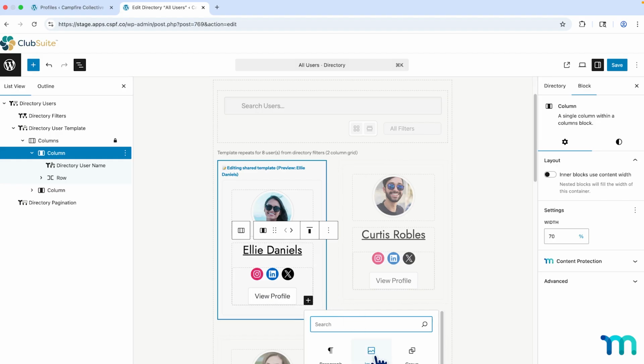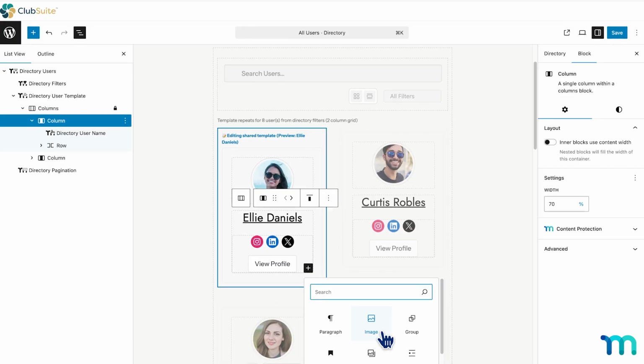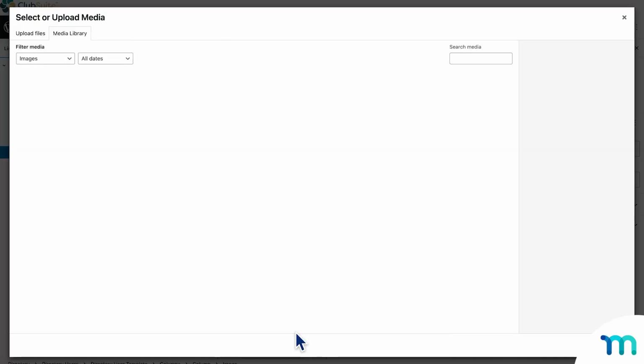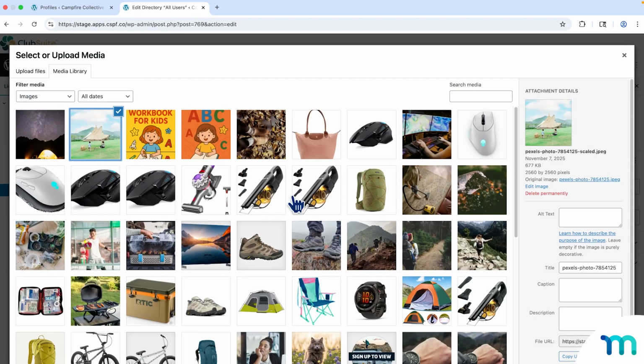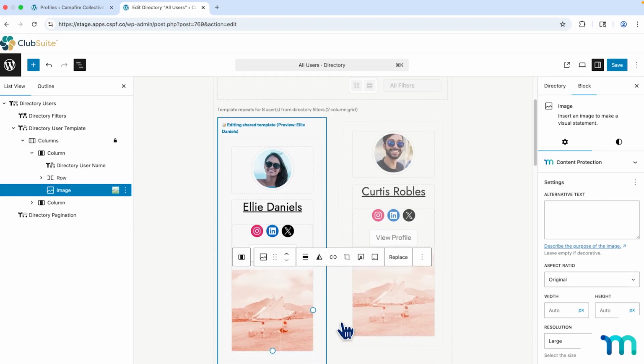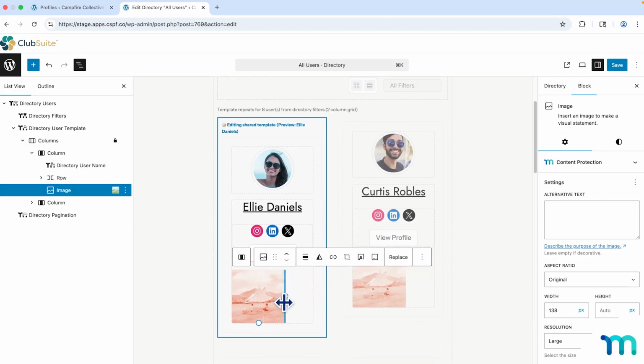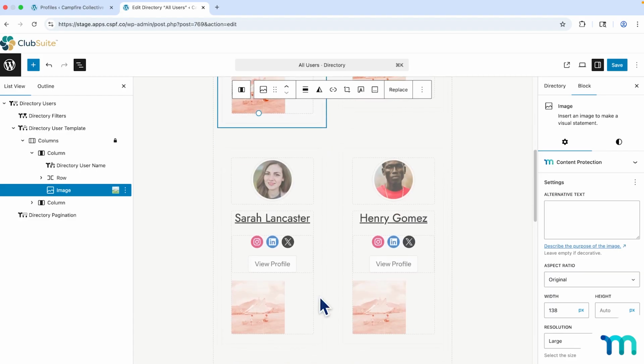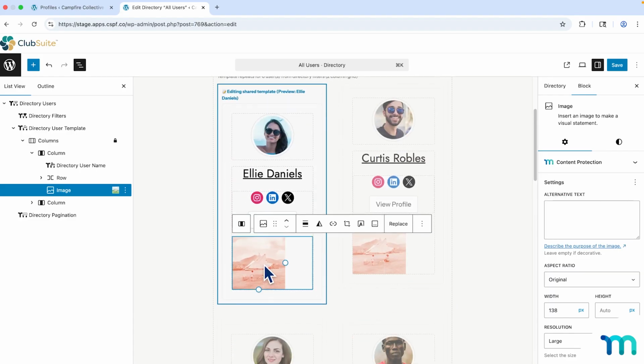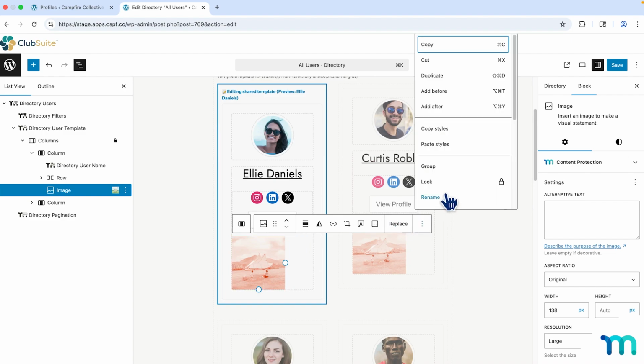So for example, let's say here under the View Profile button, for whatever reason, I wanted to add an image. So I can just select Image, and then choose my image from my media library, and resize it. And you can see it adds it under every single profile listing. So any change that you make applies to all of them on the page. But I'll just go ahead and get rid of that image and undo that.